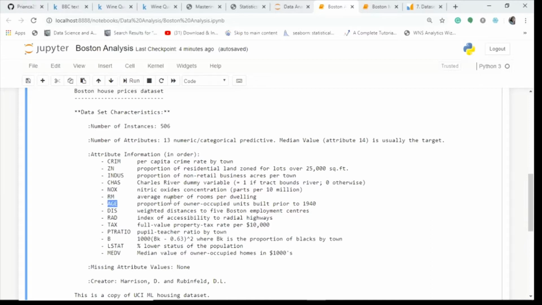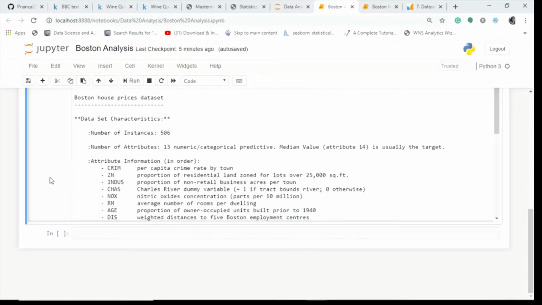What is the age of the owner-occupied buildings built prior to 1940? Okay, then this is the distance to 5 Boston employment centers. Similarly, taxes there, parent-teacher ratio, black population, and two more. So these attributes will determine the pricing of my Boston houses. So how each attribute influences it, let's see. So I click here so that it goes.